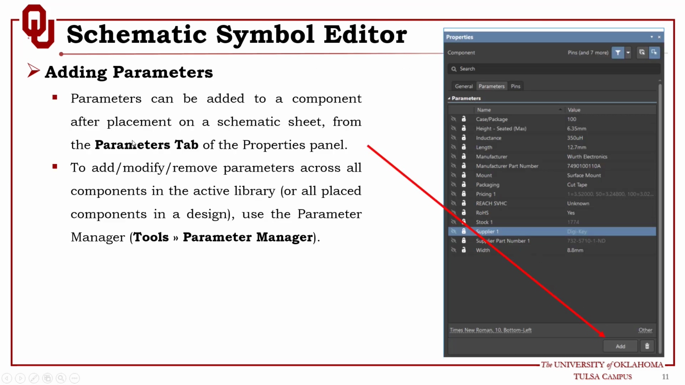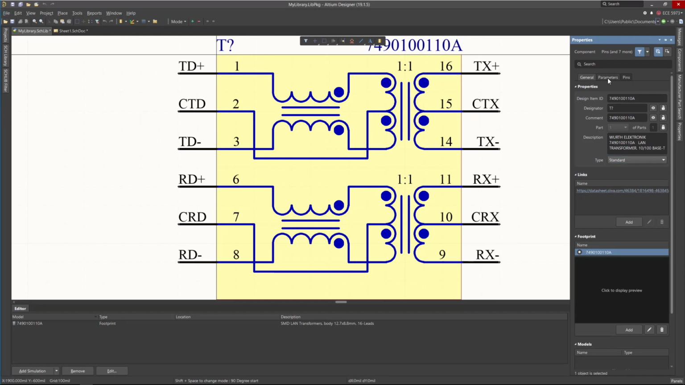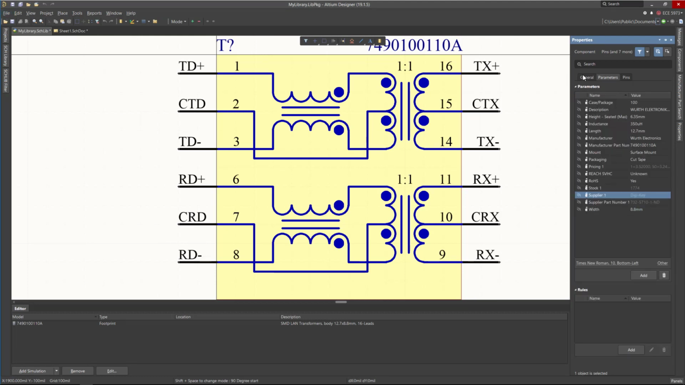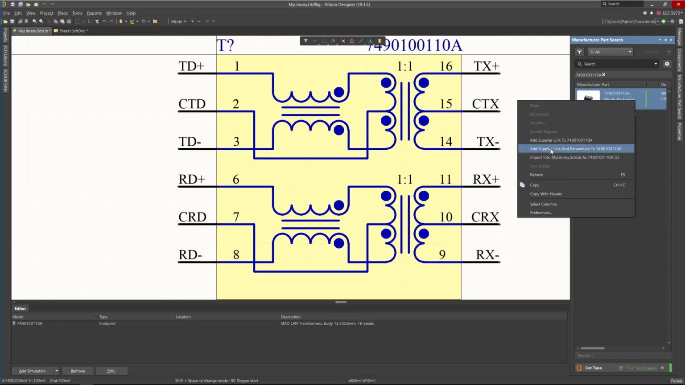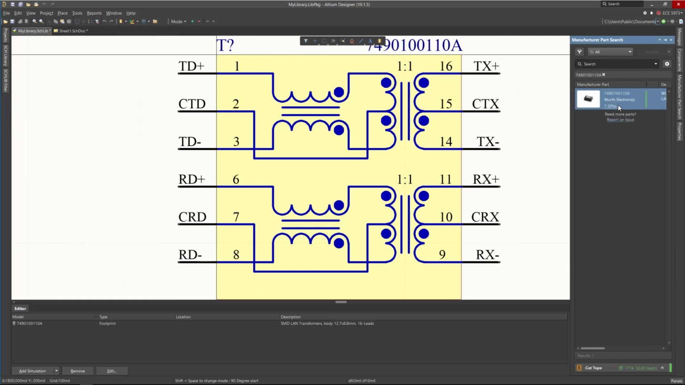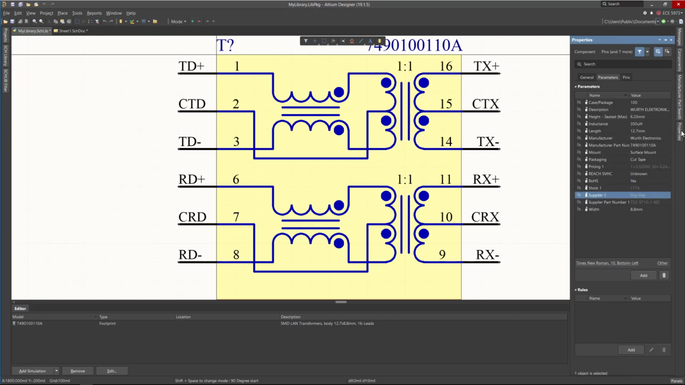So adding parameters, we can take a look at this. So let's go back in here. So you know the parameters. We imported these automatically from the manufacturer part search by right-clicking on the component, import supplier link and parameters. What if the component doesn't exist at all in the manufacturer part search? What if I want to add a special parameter to that? You can do that. It's very easy.